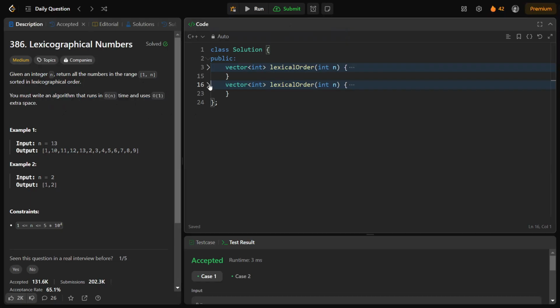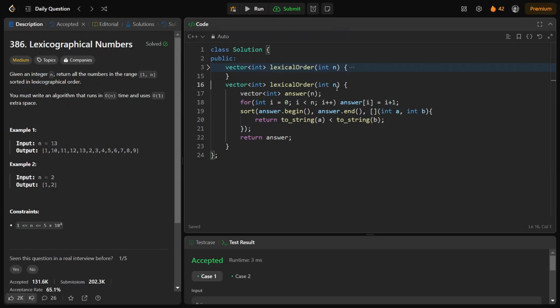So the idea is simple. In the first solution, you create a size n vector and you fill all the elements in this vector from 1 to n, and in the end you return this answer. But what you do in between is what is actually important. Now you sort this answer list, and I have taken a lambda function. What it does is take integers a and b, convert them to strings, and then do the lexicographical comparison.